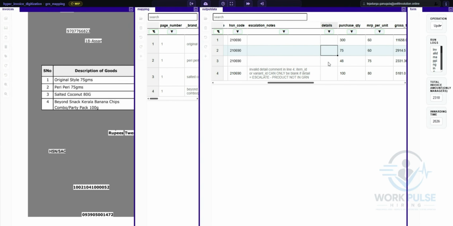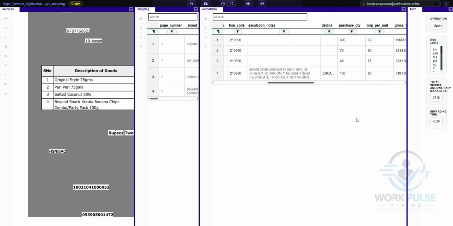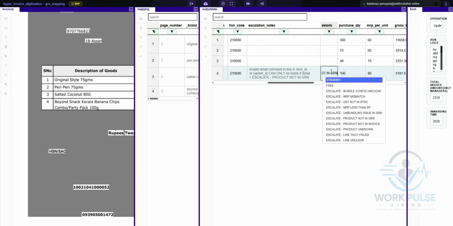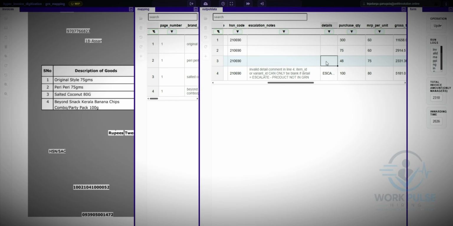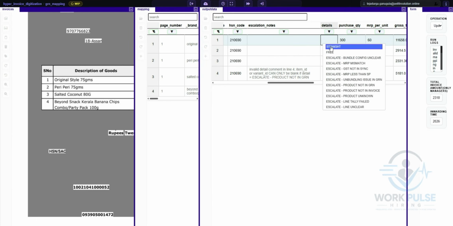In this details column you have to give this option, product not in GRN. For that you just double click on this details and give product not in GRN. Double click, product not in GRN. These two are the same, right? Product not in GRN. And there are no escalations in these 3 rows. In this case you need to give straight. Double click, straight.